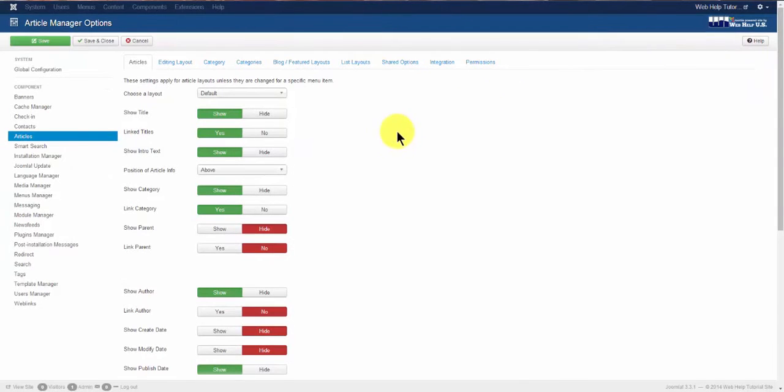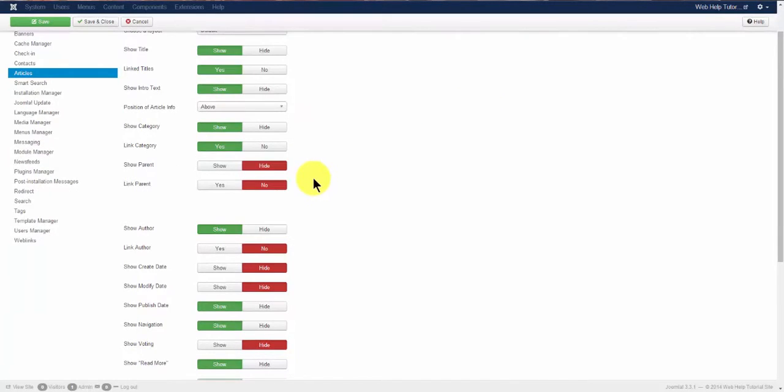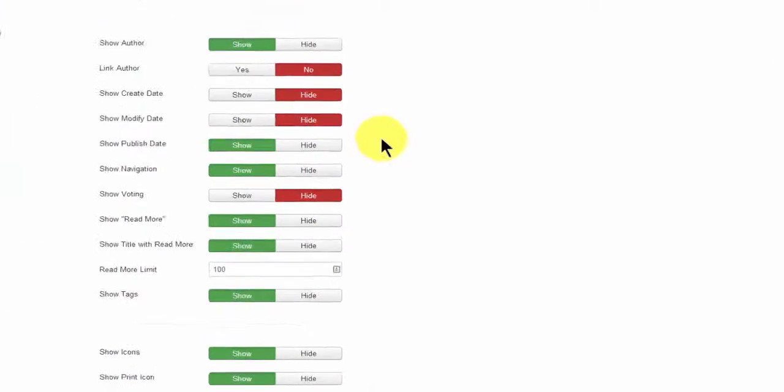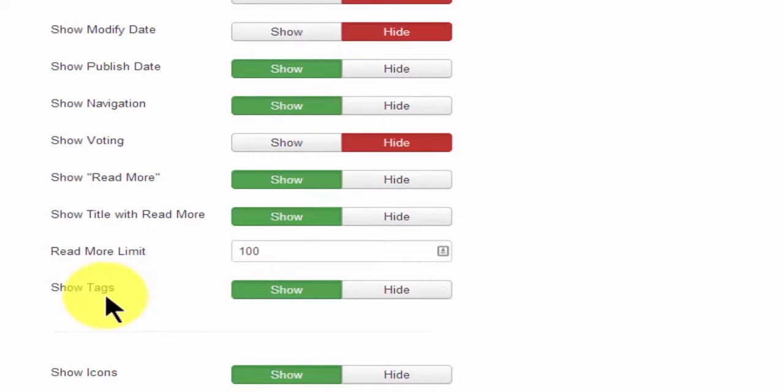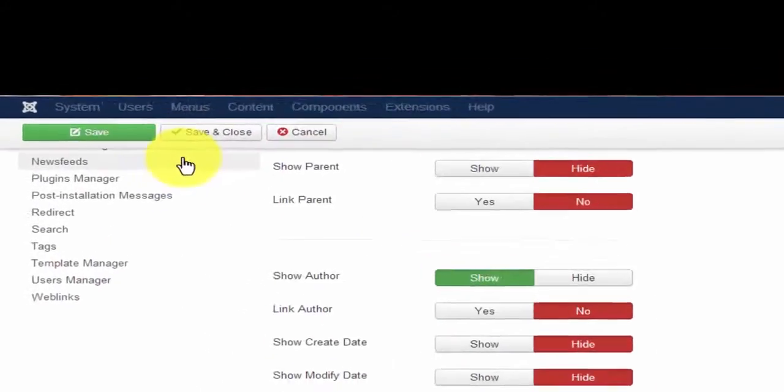We're going to scroll down and look for Show Tags. We'll be about halfway down on the screen. We're going to select Hide. And we're going to go up and Save and Close.